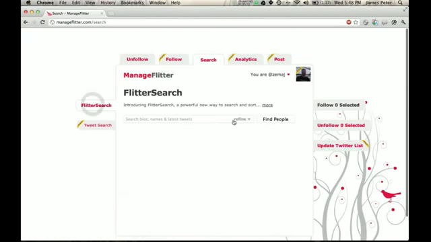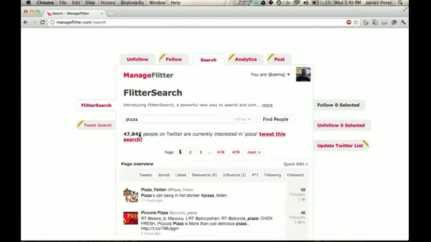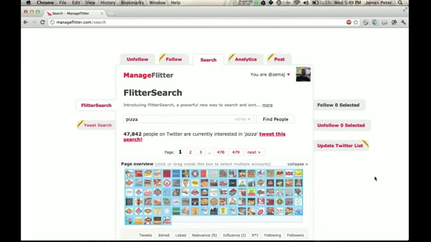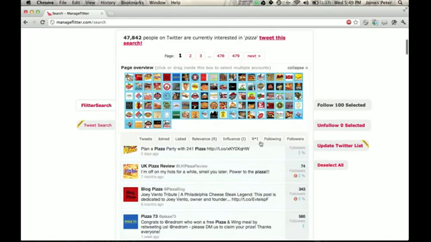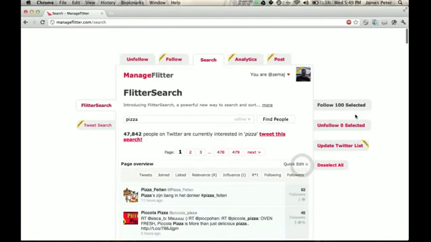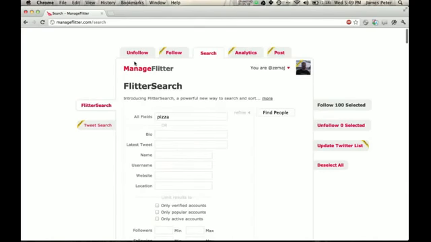On the Flitter search, I talk about this in a bit more detail in the free video, but I'll just briefly mention this as well. This is quite a powerful tool for pro users because you don't have the limits on following people. You can very quickly build up your Twitter list by finding relevant people, selecting them in bulk, and then segmenting that list, looking through them, unfollowing people who aren't relevant, that kind of stuff. So it's a very, very quick way to find relevant people to follow and add them to your list. And then obviously you can go and unfollow them or segment them later on.